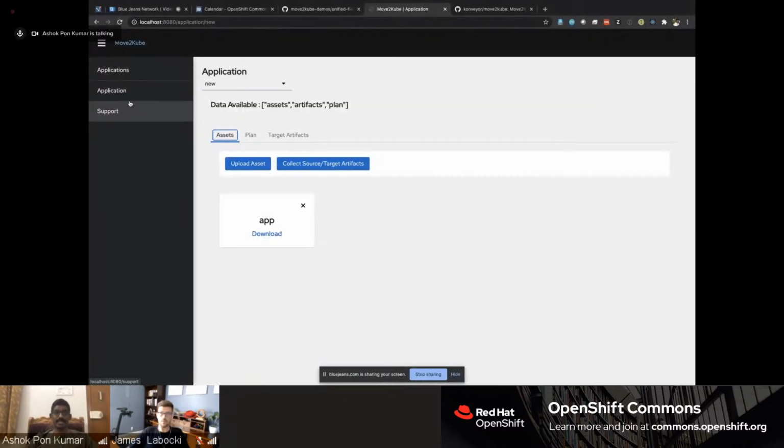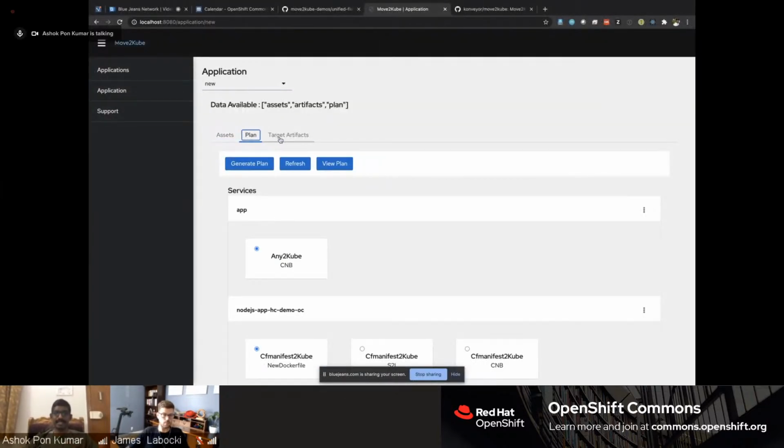So the UI is right here. It has this assets plan and target artifacts tab. Whatever you saw right now in the command line tool, you can emulate all of them in the UI and get it going in a second. And the only thing you just need to do is to Docker Compose up of the Docker Compose file, and you have this UI up and running.